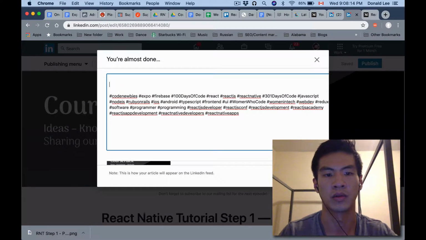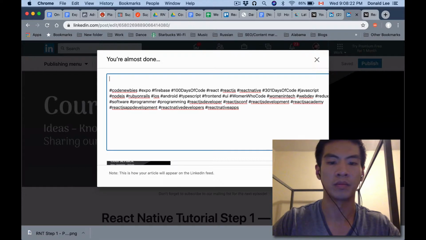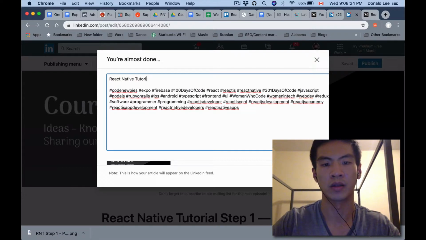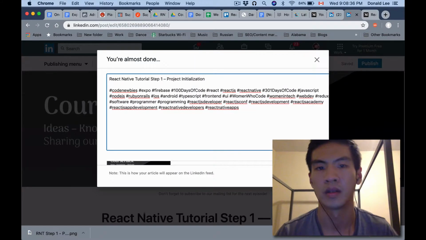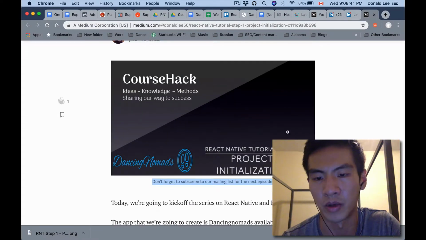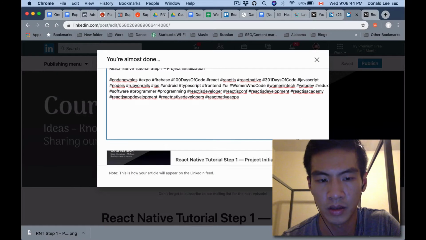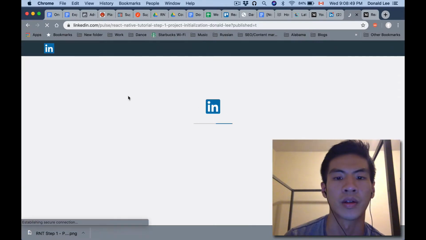And we'll just do starting a React Native tutorial. Actually, you could just put the headline that we have, React Native tutorial, step 1, project initialization. I think that's what I called my project. Yeah, that's what I called it. I have short-term memory here. So with that done, publish it, and it looks like we're good.